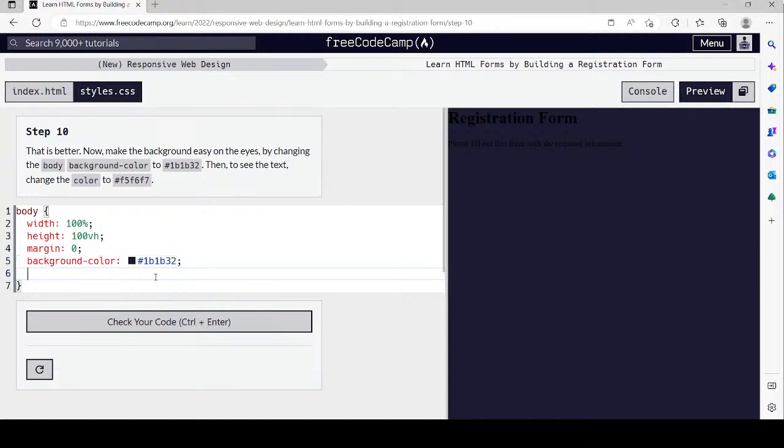And then to see the text, so right now the text is pretty hard to see. It's a very dark background and dark text. That's not good. So to change the text color, you just use color. You would think it would be text color, like there would be an attribute called text color because there's one called background color. But for some reason, it's just color. So something you just have to get familiar with.